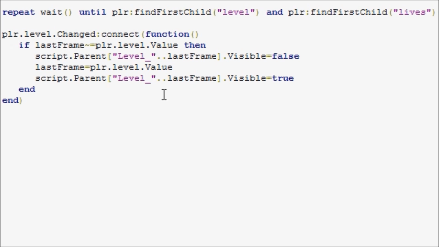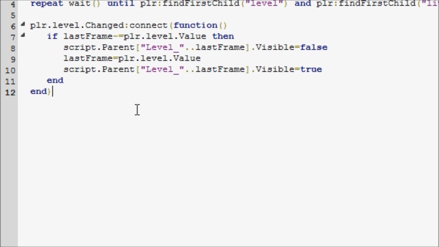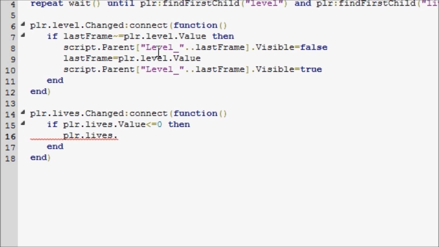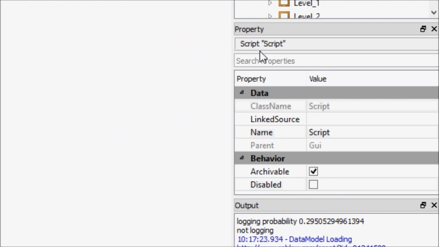Anyway, we're going to add another connection here. Player.lives.Changed:Connect function, let me move my cursor out of the way, and if player.lives.Value is less than or equal to 0, just to give us that extra cushion, we'll add the less than. Then player.level.Value equals 0. Simple as that, guys.